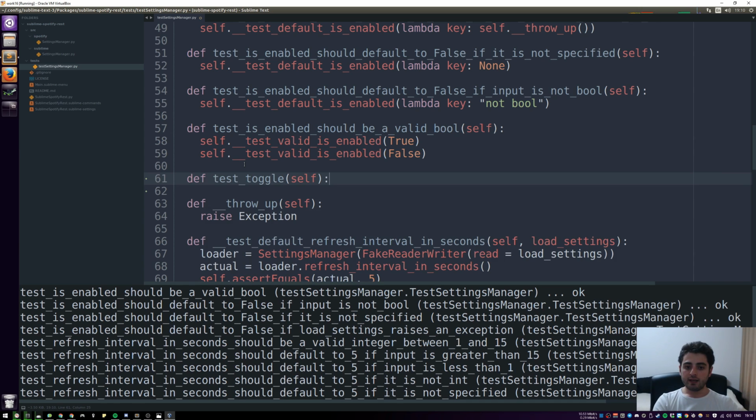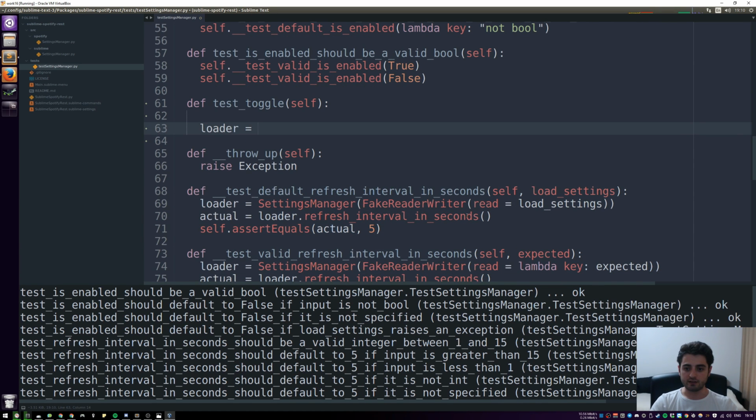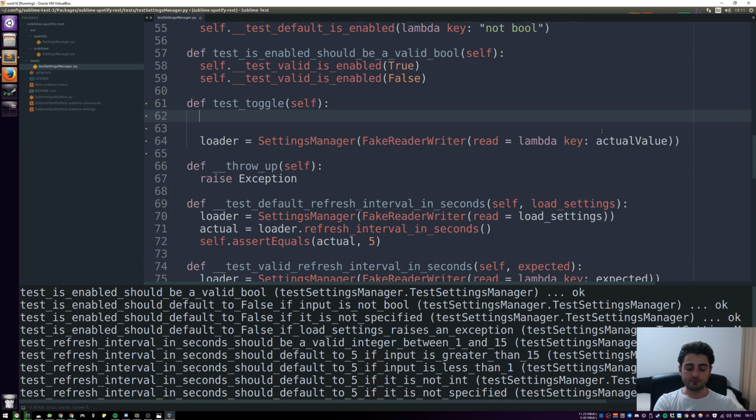And so in here, what we'll do is we will have a loader, the same as we have in other tests like here. In fact, let me just copy paste that. So this is our loader, and its read function is going to be a lambda, and its key will be the actual value that it's right now. Let's just say actual value, and introduce that variable right here. So actual value equals true. Let's just say that in the beginning it's true.